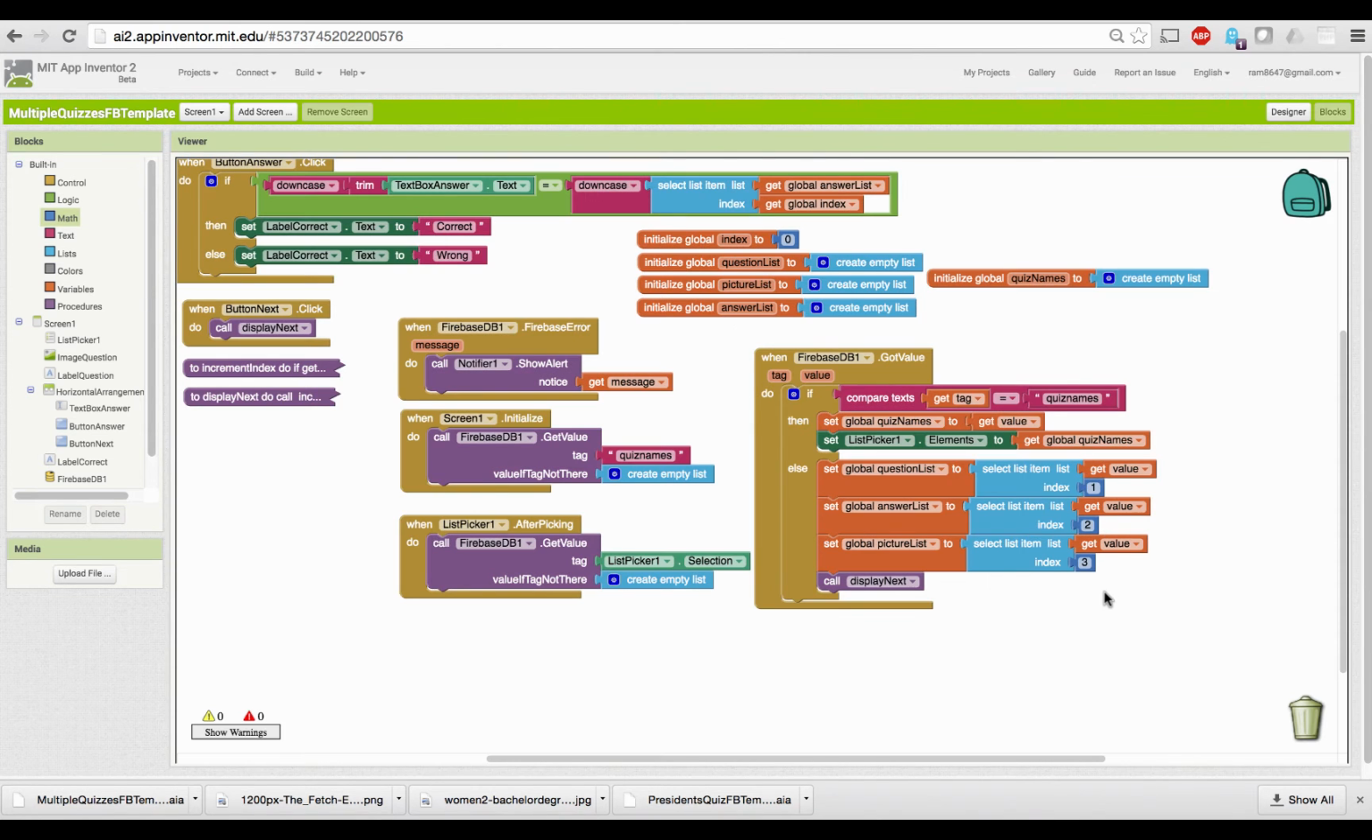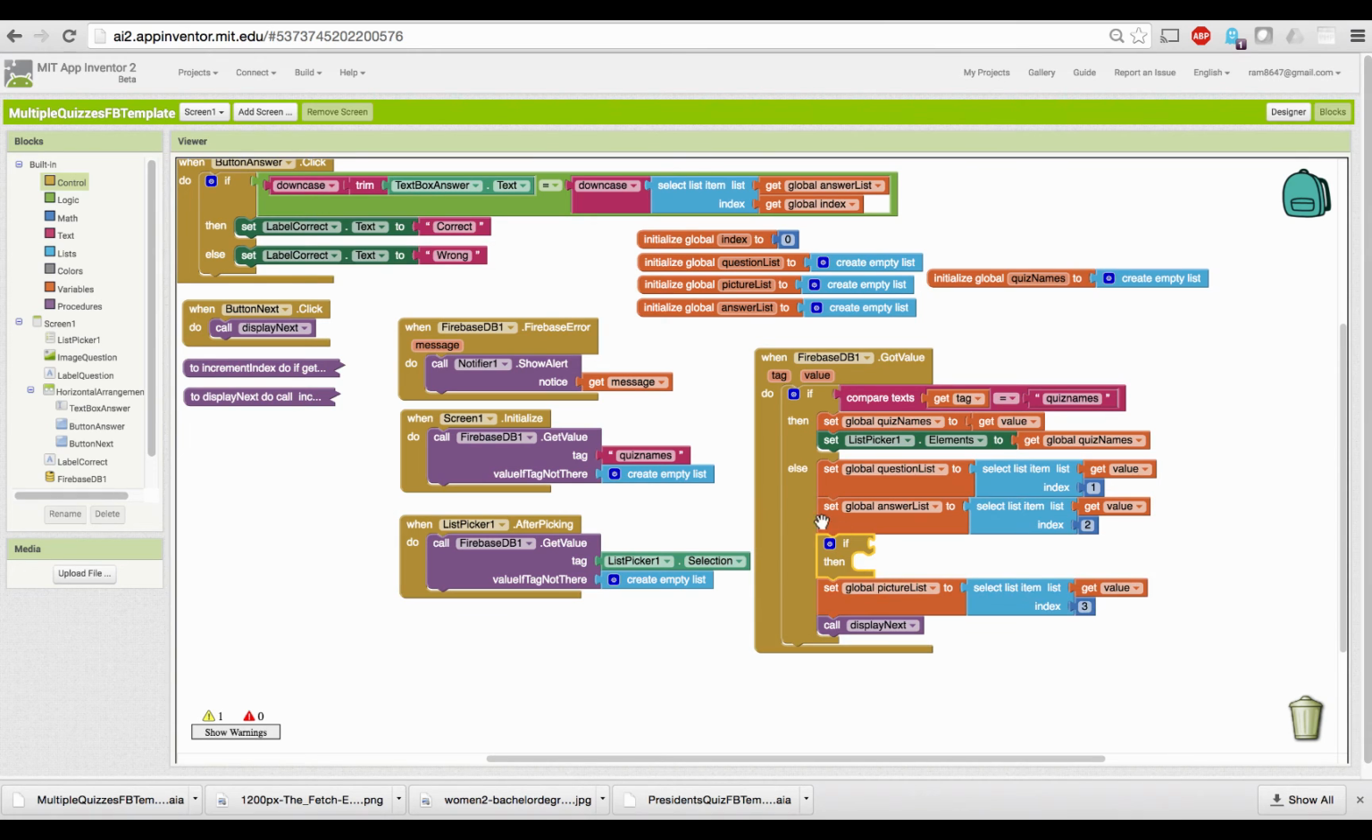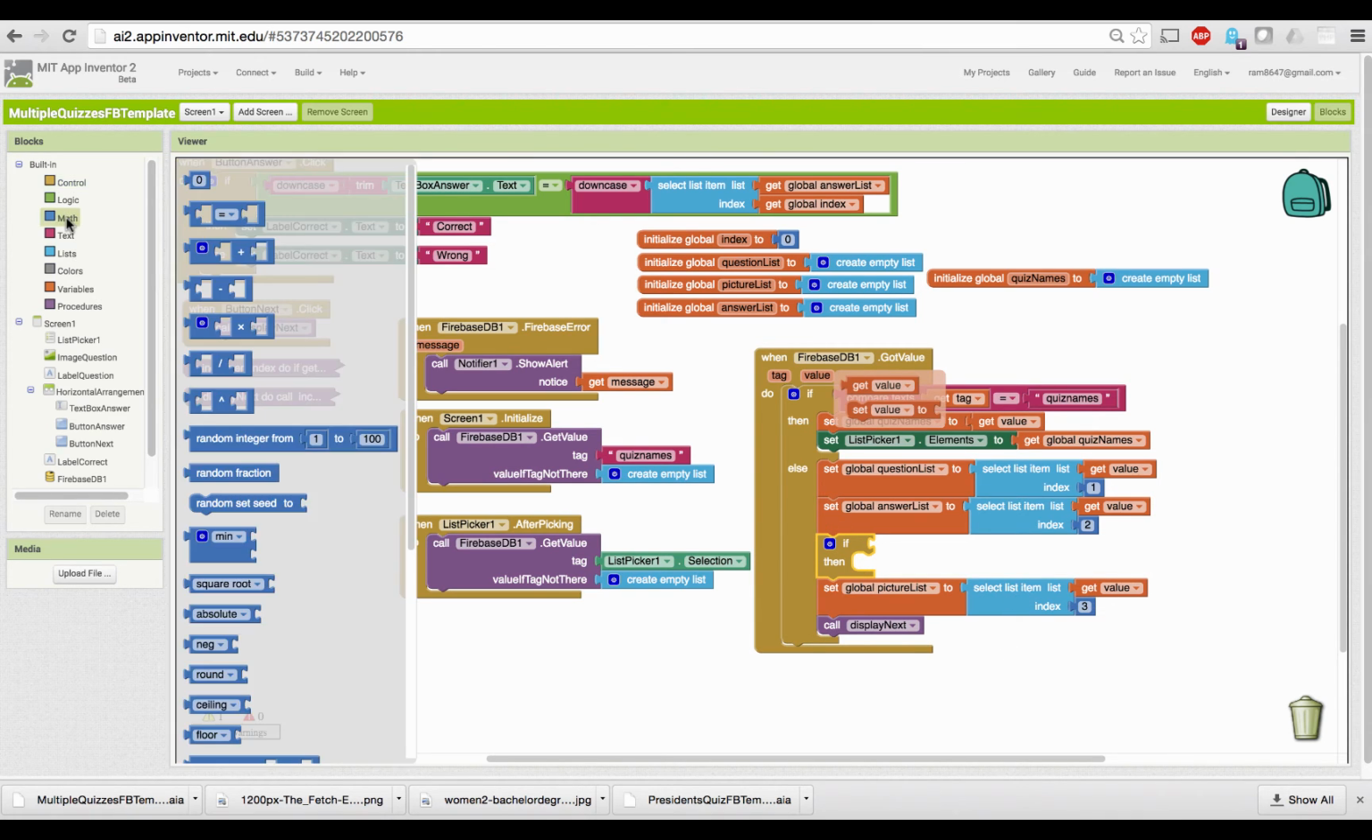It's pretty easy to fix. The problem is this block here. For some quizzes, and in this case the multiplication quiz, there is no third list. So what we have to do here is use an if-else to test whether or not the length of this list is greater than or equal to 3.